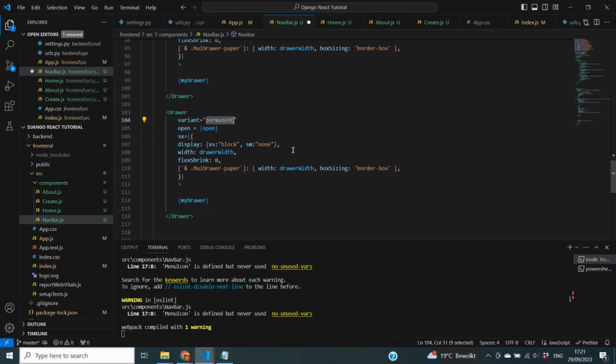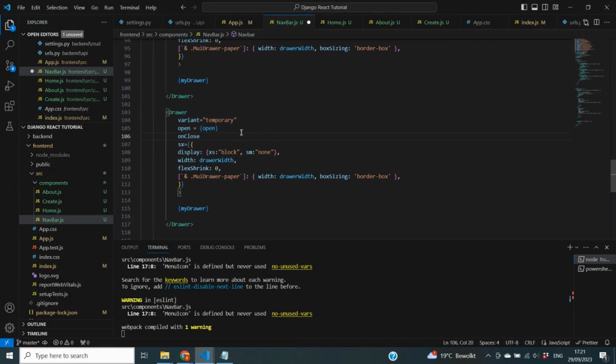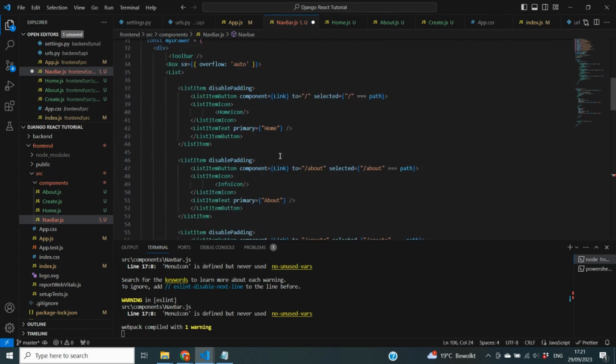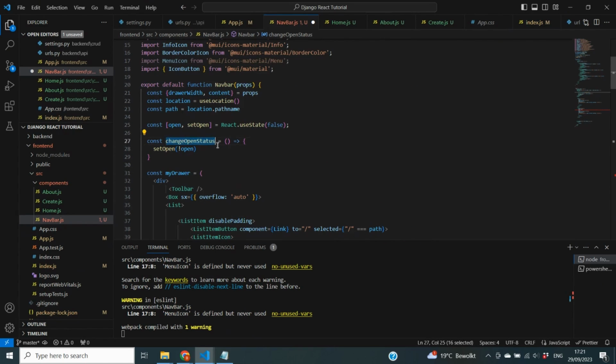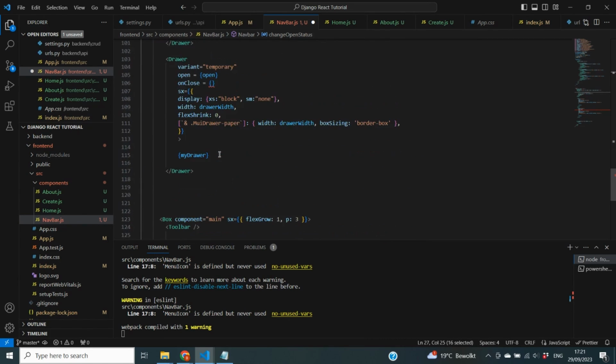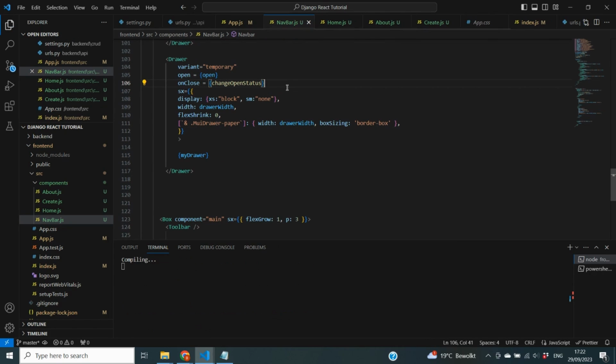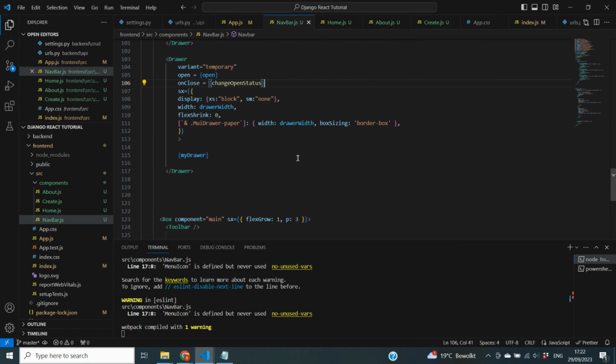I'm also going to set the variant to temporary, because I don't think it's going to be there all the time. And on close, I am going to give it the same value as what I gave the button on the top here. And that was the function here, change the open status. Because then it's just going to do the opposite of what I did before. Let's check what this does in our server.